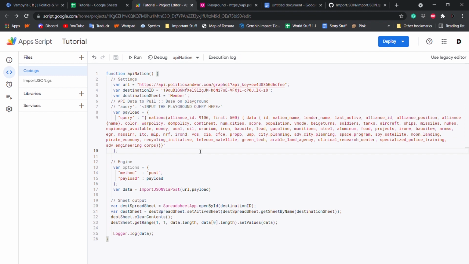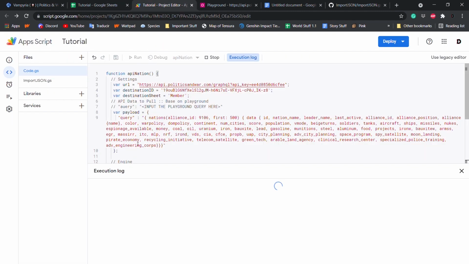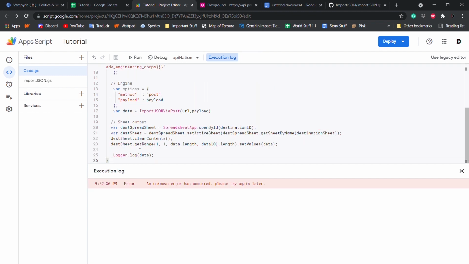One thing, so nobody can say, oh, but it doesn't work for me. In fact, let's just press enter, save, backspace, save. API Nation Code GS, we have the Alliance ID, key, ID, member. Is that thing named member? Yes. Run. I think that's everything. Error?